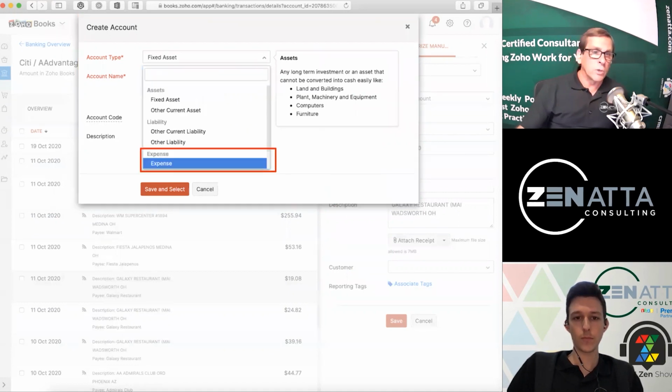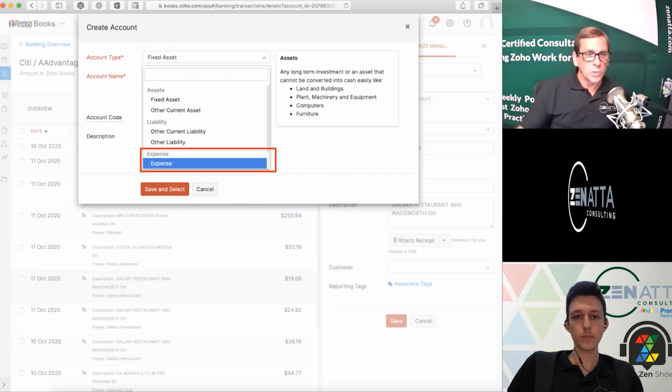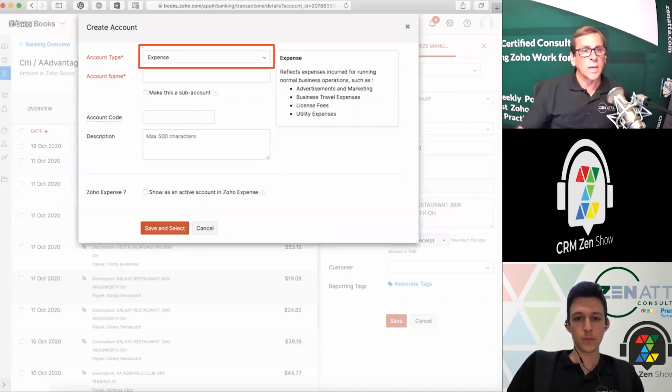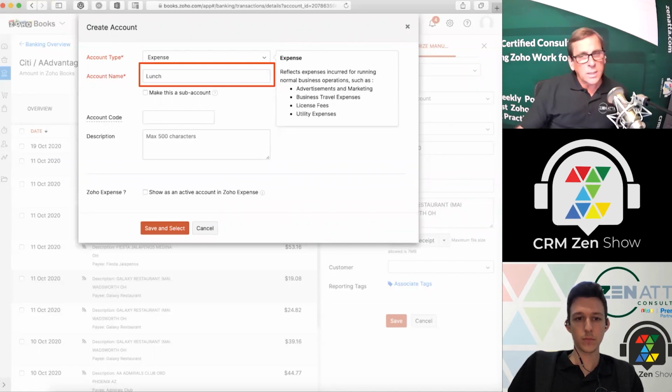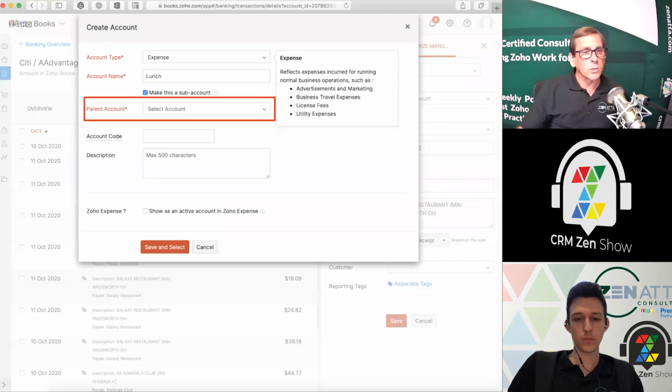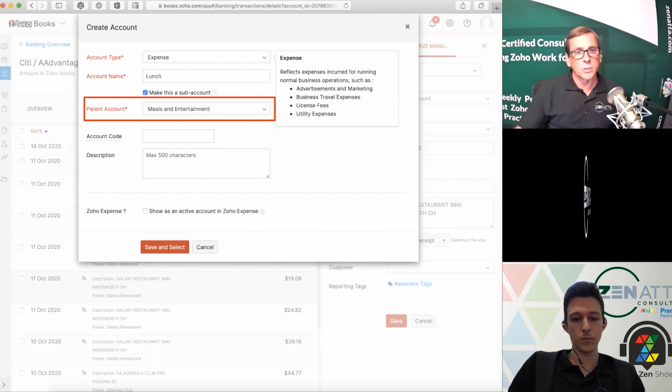It's going to give you everything at this point in time. Is it a fixed asset? Is it a liability? Is it an expense? Since you know this is an expense, you set it up directly as an expense. Then you give it a name. I'm going to call it lunch. Let's say we want to make this a sub account, so it all rolls up. Check make it a sub account, and put it under meals and entertainment. So now lunch is going to show up under meals and entertainment.